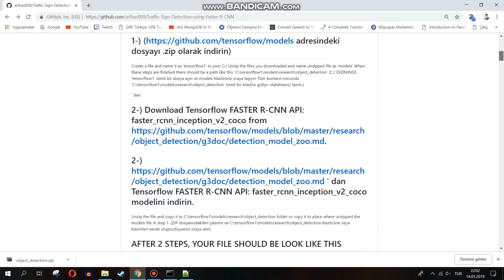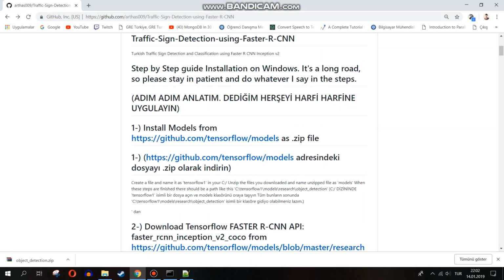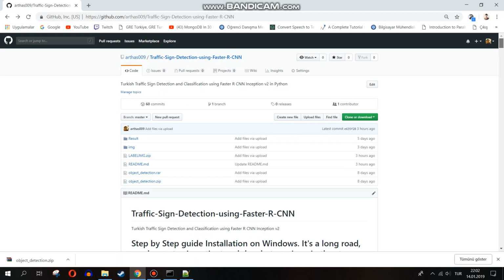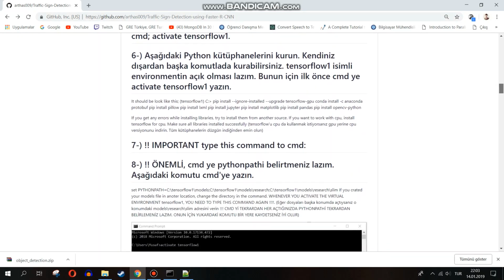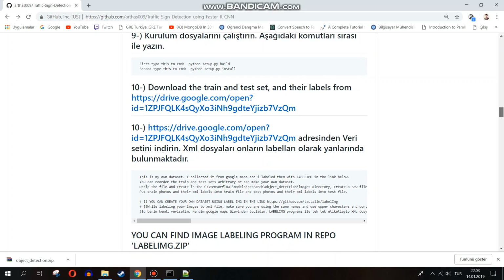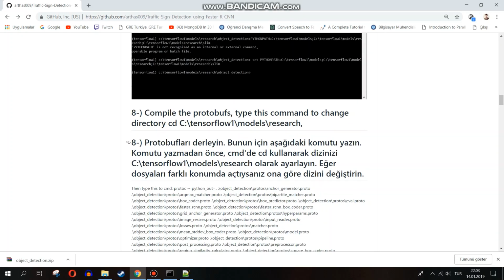If you do not understand this video, try to read my GitHub page, Traffic Sign Detection using Faster RCNN. I have explained everything step by step there. Do whatever I say there. Thank you for watching this video, and sorry for my bad English. This is the first time I'm trying to explain something in English. Thank you.